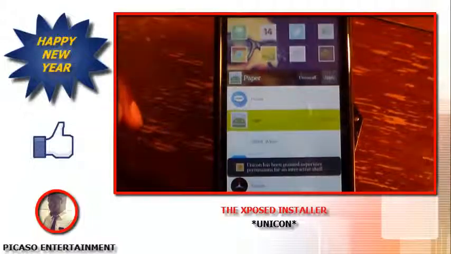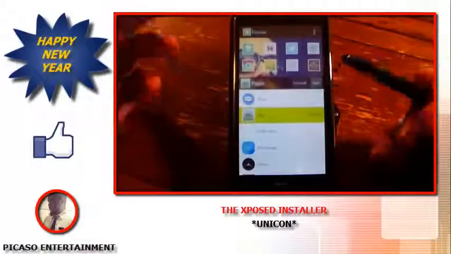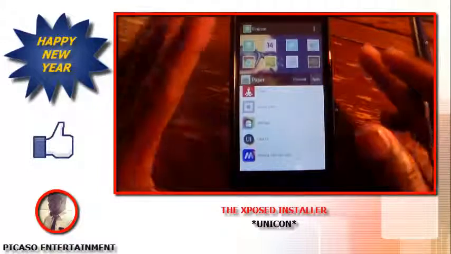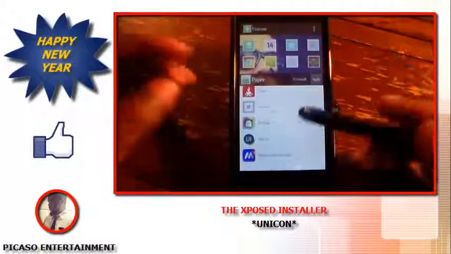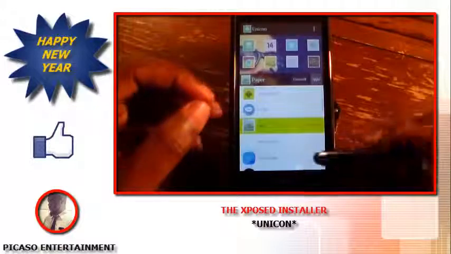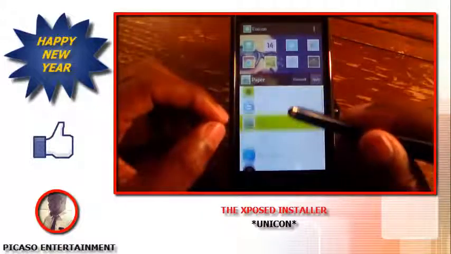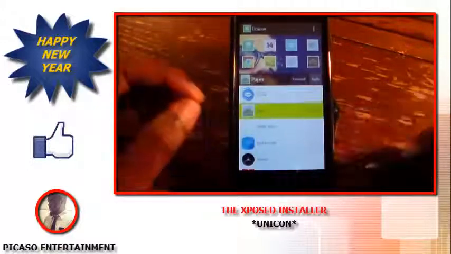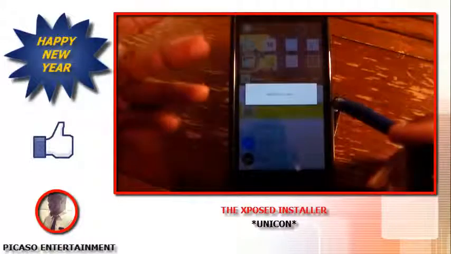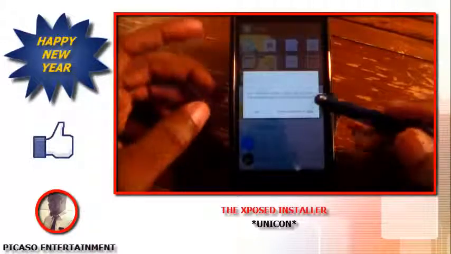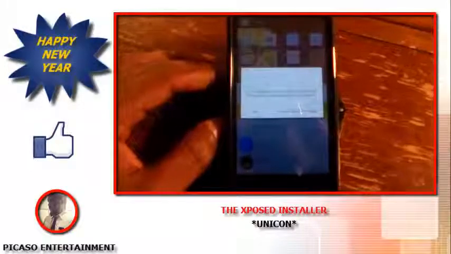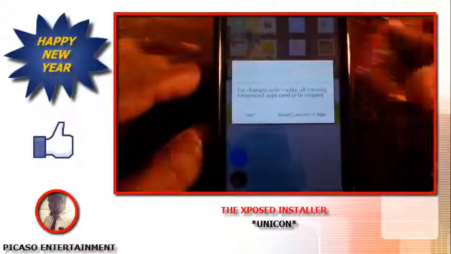I use Nova Launcher icons. Because you're running stock, you're not running a custom ROM or anything like that, you can't change the icons, but with Unicon you can do so. So Unicon is what I use. You select which icon you want to use, then you hit apply. Hitting apply, it's going to apply the icon pack as you see here. Then it tells you that you need to restart the launcher and the apps for the changes to take effect. Okay, let's zoom in a little bit more.